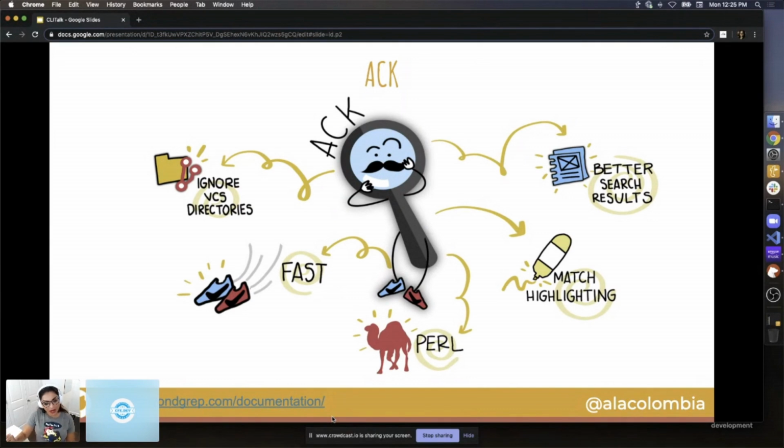So the really cool thing about the tool is that it also allows you to define what files you want to ignore. So you have the possibility of creating a .rc file and add all the types of files that you want to ignore when you're doing the searches through source code. So you don't have to keep defining your types over and over again.